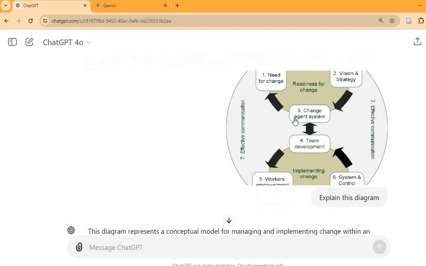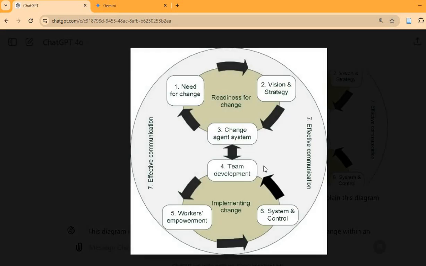So we can go and see that this is actually a change management diagram. There is readiness for change, implementing change, and this continuous factor here is effective communication. So let's see, if you don't understand what these arrows represent, let's ask, why is there a double-headed arrow between 3 and 4? Let's say we don't understand why this arrow is there.